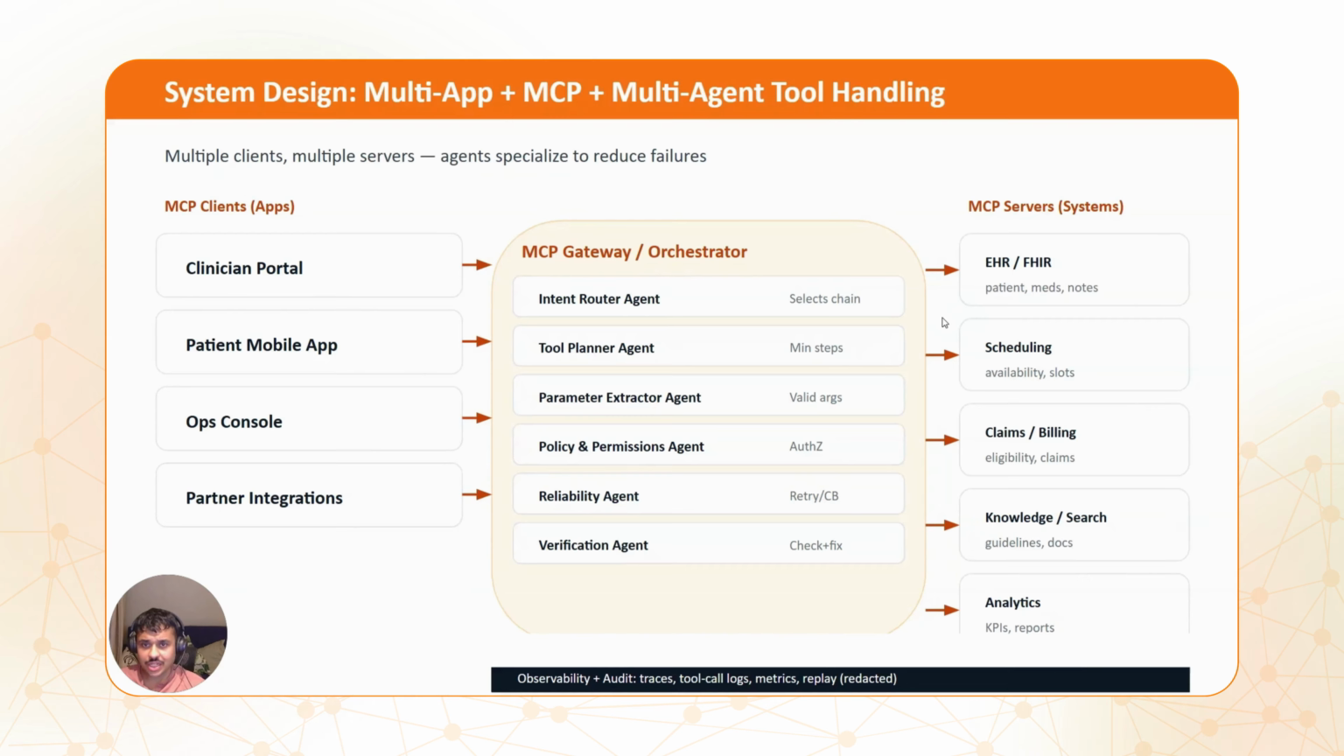Whenever you talk about managing any kind of tool calling, it's always better to do cluster-based package management. There are a variety of reasons why it helps, but the shortest answer is that it makes it easier to manage and easier to navigate. So we clustered it into EHR systems, anything related to healthcare, the clinical side of data, scheduling, claims billing, knowledge search, and analytics.